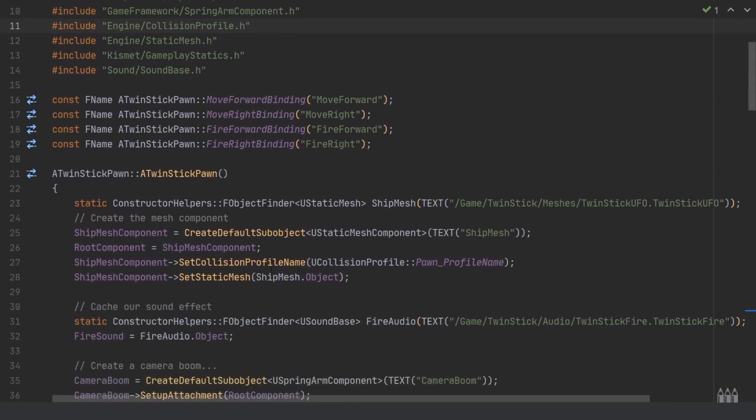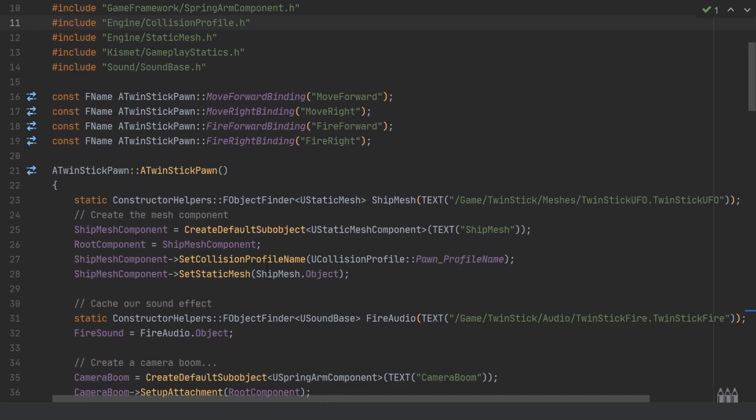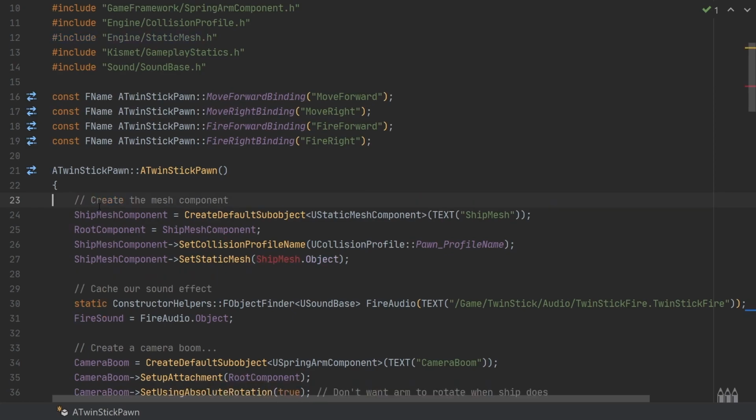So I'm in the pawn class code file to begin with, and we're just going to go through in order and check for any of the string references that we want to get rid of. The first one I can see here is our static constructor helper to find the mesh, which is currently not working anyway, so I'm just going to get rid of this line. That does mean we'll need to remove this object definition just here. And in fact, looking at it, we can just remove that whole thing.